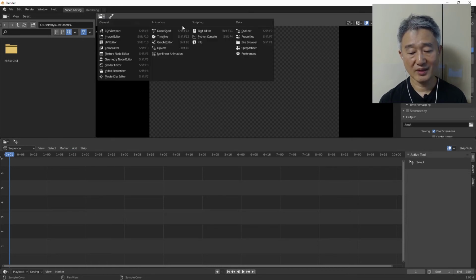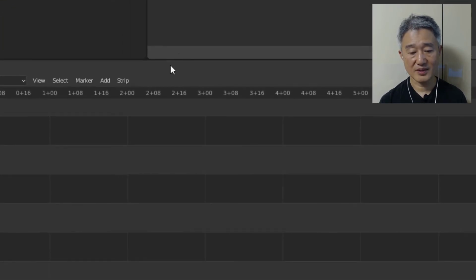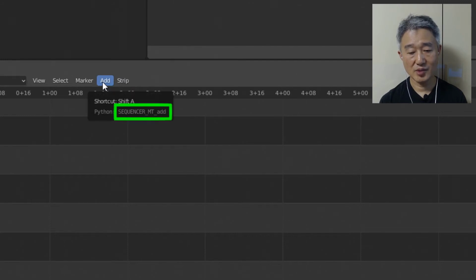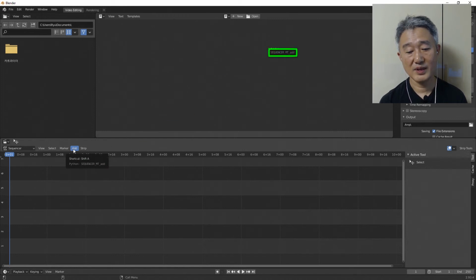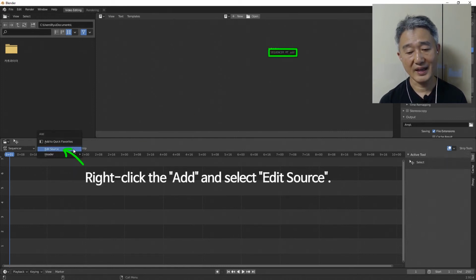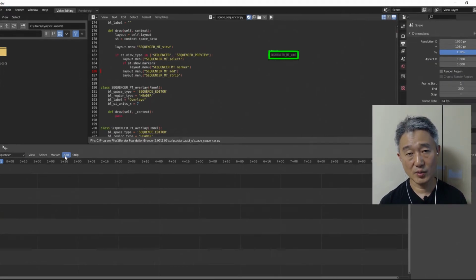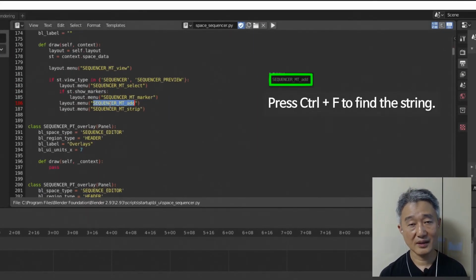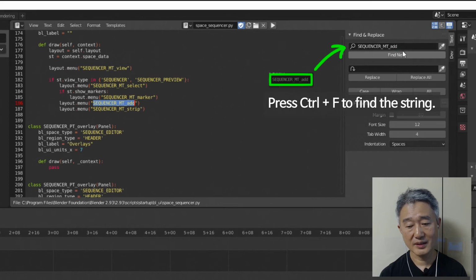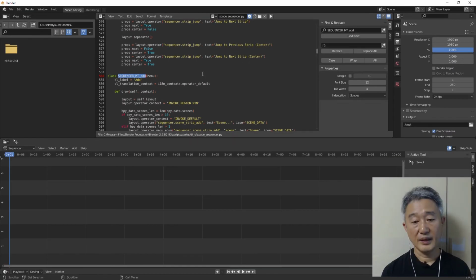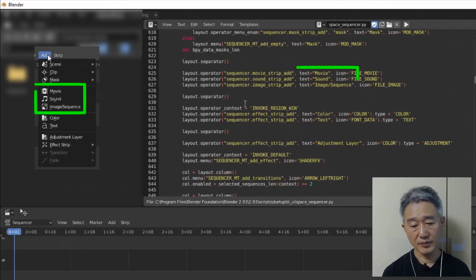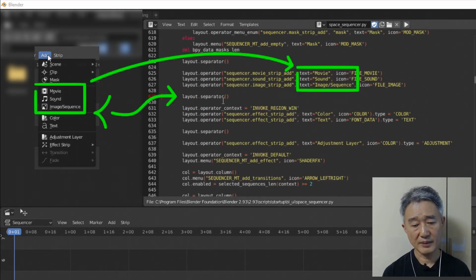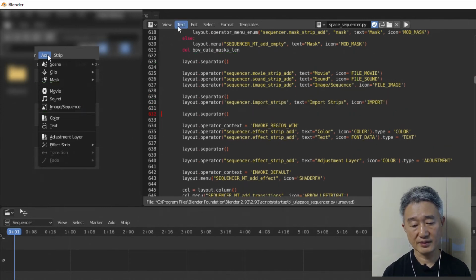Change any window to the text editor, and hover the mouse pointer over the add menu. Then we can see the class name. Memorizing the name, right-click the add menu and select edit source. Then find the declaration part of the menu class we memorized. And add the menu item in the position we want, because we decided to put it right after loading 3 types of strips, so this is the location.